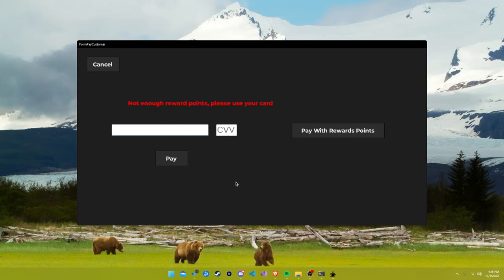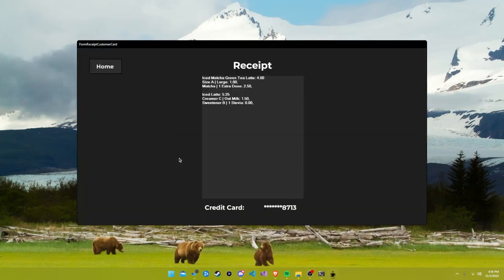And so let's type in our card number here. If we type in a false card number, it will say invalid card number. But if we put in a correct card number and we hit pay, we get our receipt that shows everything we ordered, and it also shows the credit card with the last 4 digits.